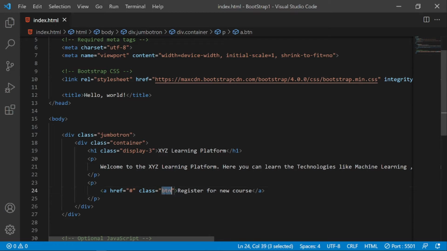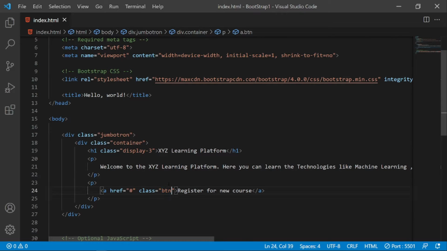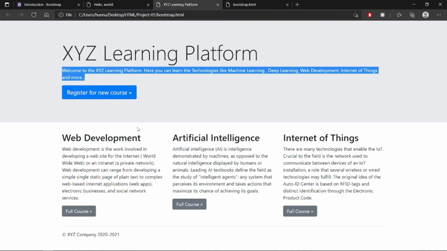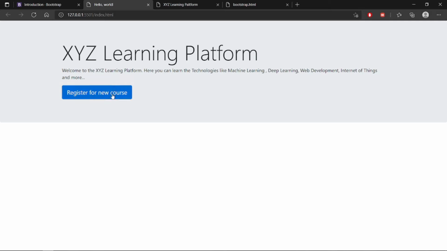It is also a Bootstrap class, and here if I hover over it, it is showing nothing. So another class name is btn-primary. Now if I save it, you can see it is looking good. When it is on hover, it changes the styles. Now if you want this button large, here you can see it is large and now here it is small. So there is another Bootstrap class called btn-lg. If I save it, okay, now it is large in size.